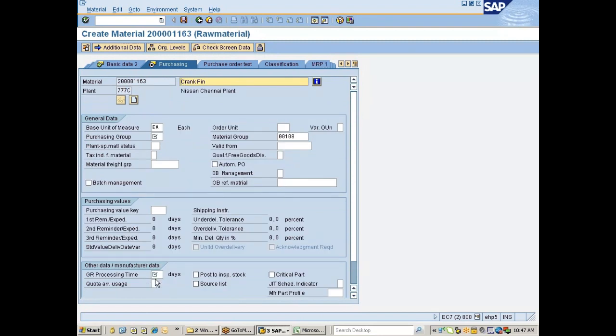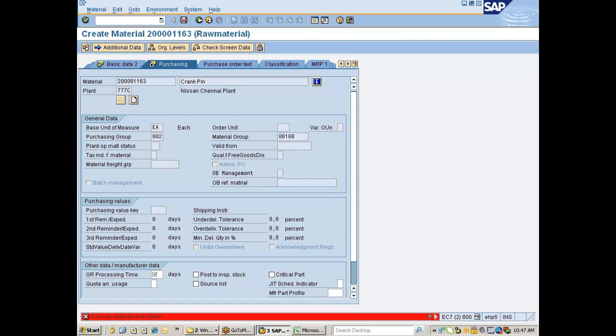Okay. Now you see checkbox has come. Yes or no? What does it say? Yes, sir. So this is how you can make a certain field mandatory or optional in the material master field.